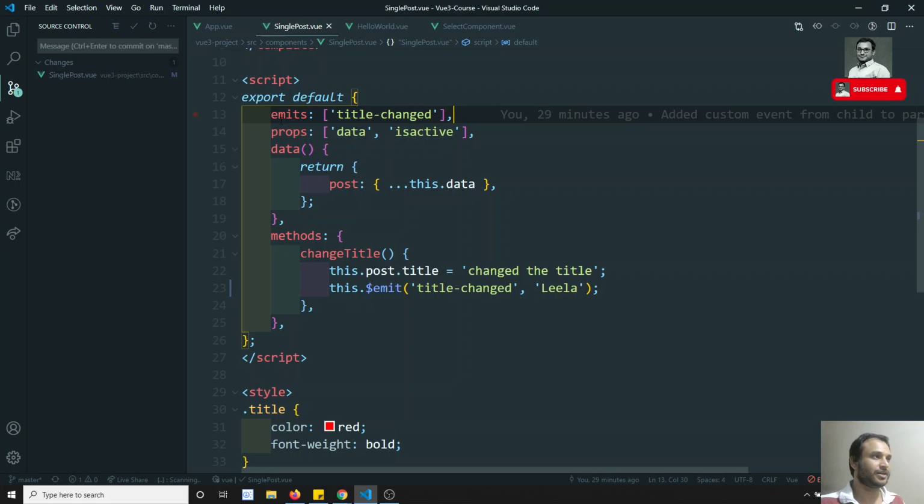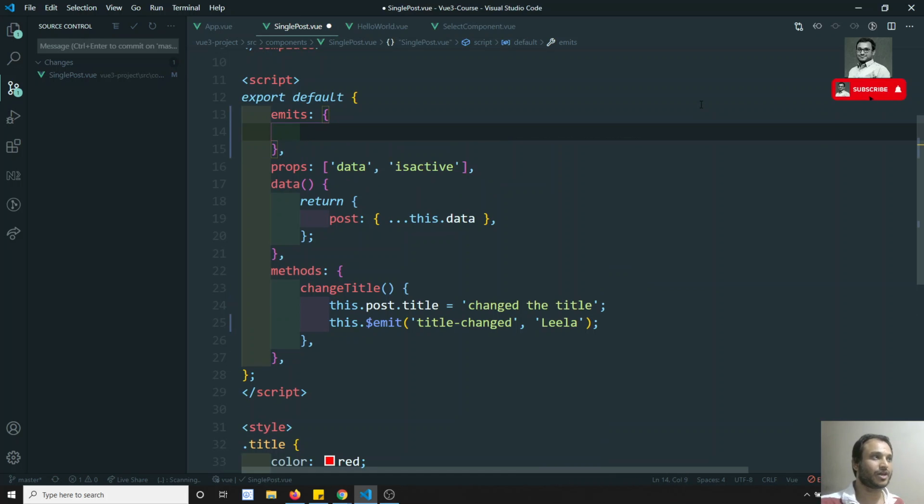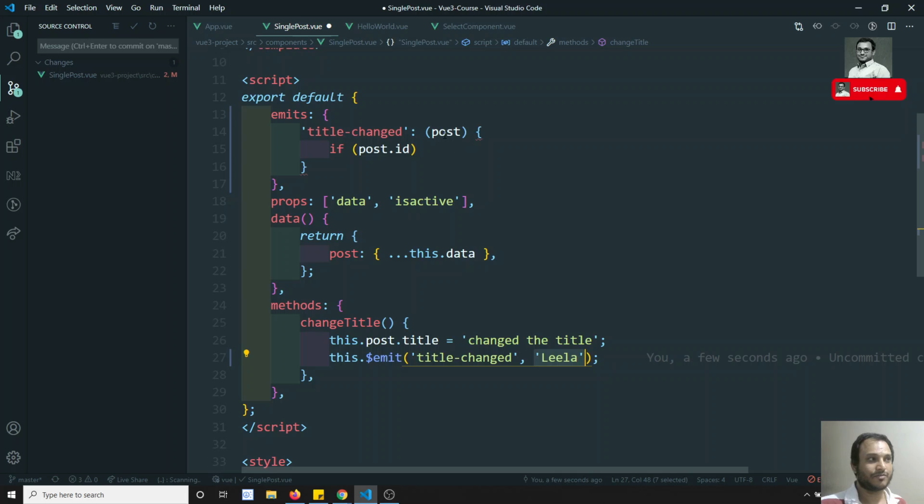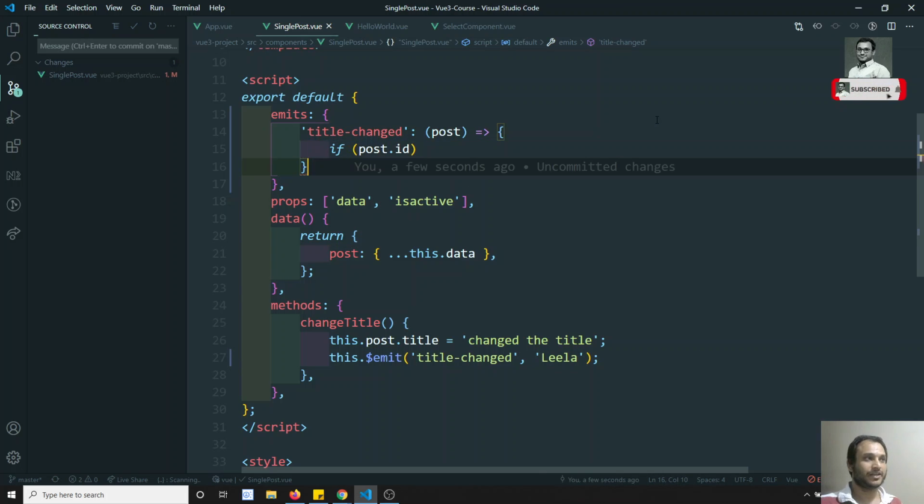So for example, here instead of mentioning it as an array, we can mention it as an object. Now here I can write title-changed like this. Now this takes a function, which receives the post. Whatever data you are trying to send will be passed to this function. You can write it as an ES6 arrow function.